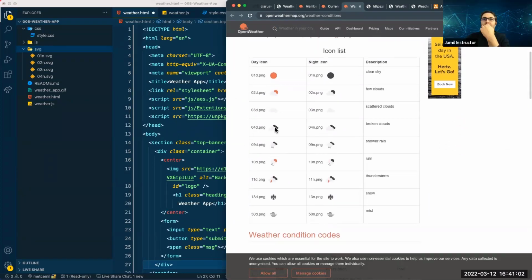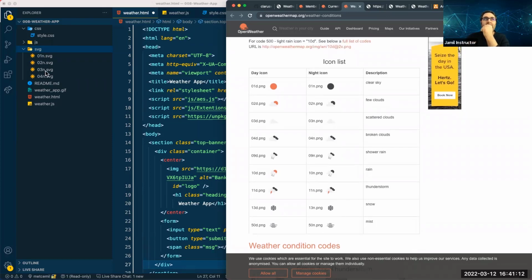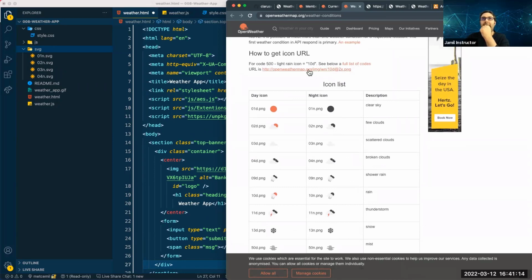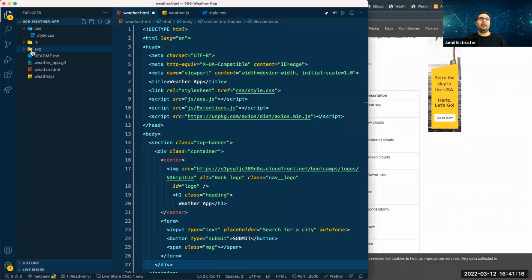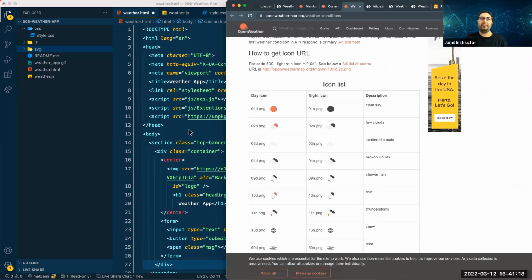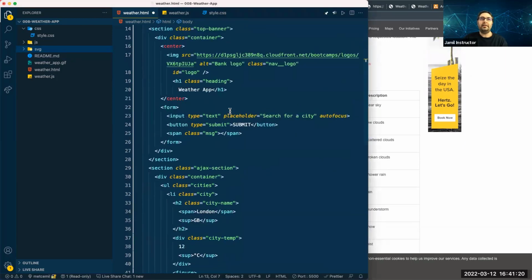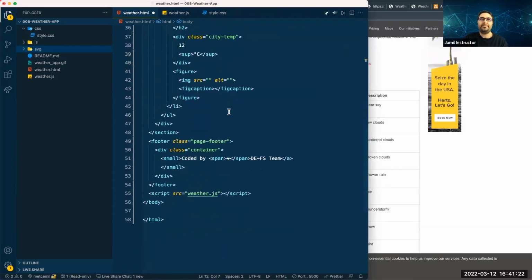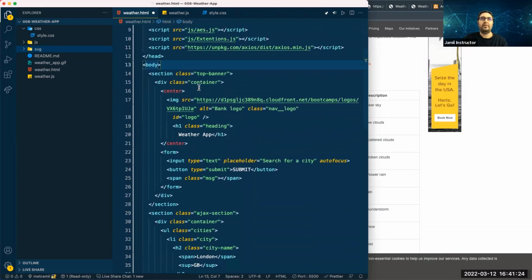And 04D, 04N, which is this, 043, 042, 041, and 049, 10N. So we have more actually, right? So more than this. So let's follow up their documentation, by the way, and see how it looks like in our app. Okay, so then for the image, again, for the image, where is my HTML file?